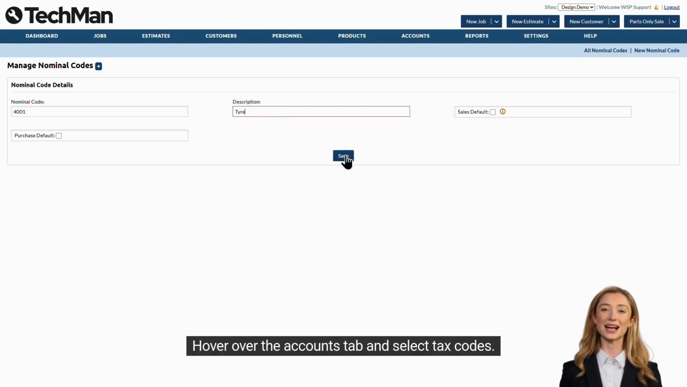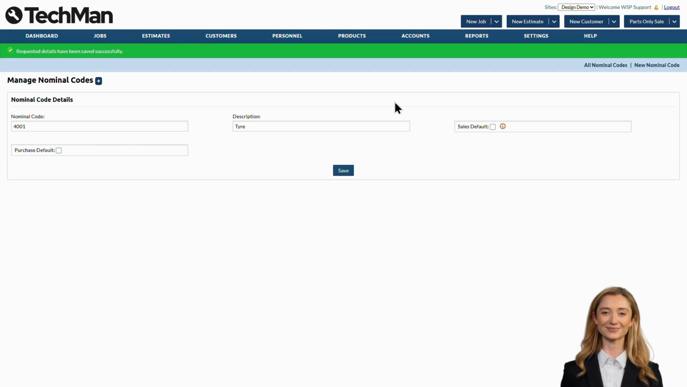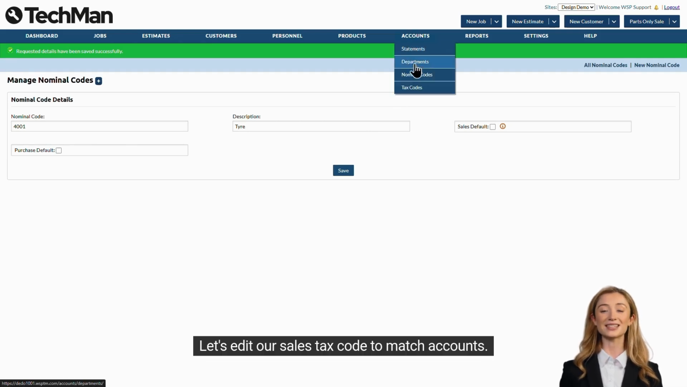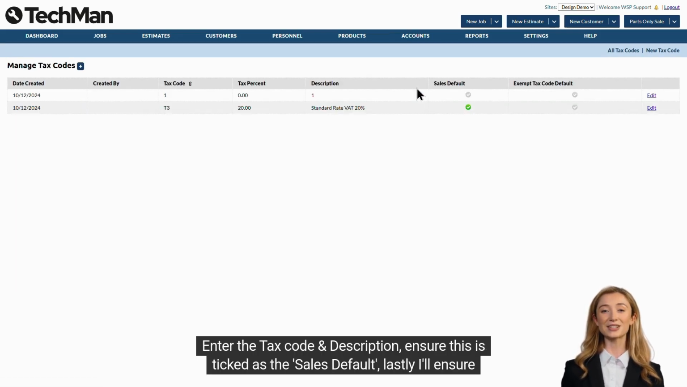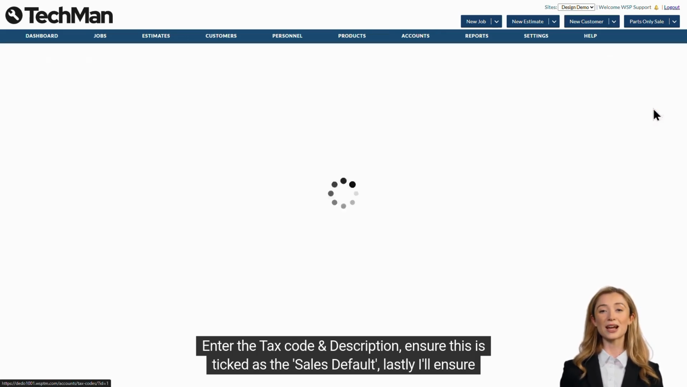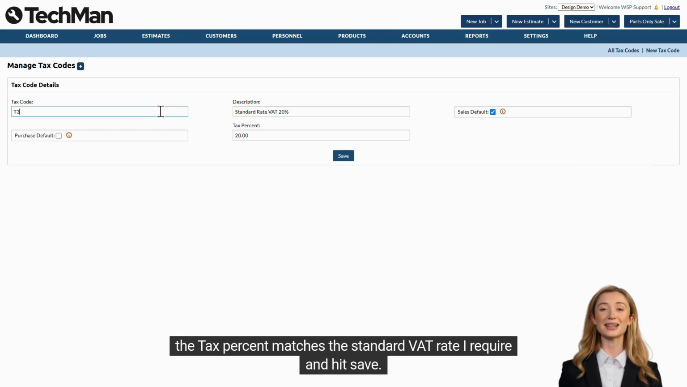Hover over the Accounts tab and select Tax Codes. Let's edit our sales tax code to match accounts. Enter the tax code and description. Ensure this is ticked as the sales default. Lastly, I'll ensure the tax percent matches the standard VAT rate I require and hit save.